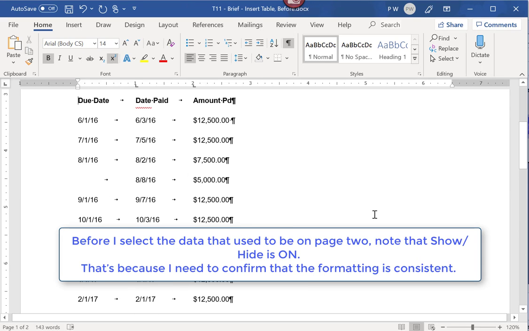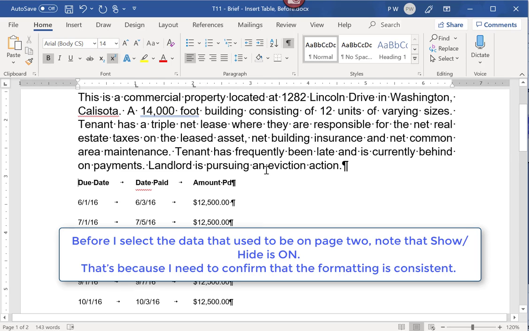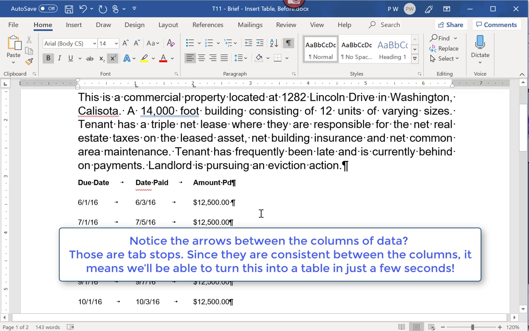Before I select the data that used to be on page 2, note that Show Hide is on. That's because I need to confirm that the formatting is consistent. Notice the arrows between the columns of data? Those are tab stops. Since they are consistent between the columns, it means we'll be able to turn this into a table in just a few seconds.